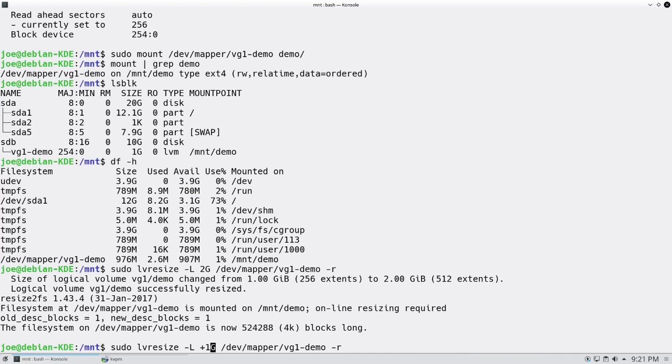If I did 1G there, instead of the plus, it would try to resize it to 1 gigabyte, which would probably work because ext4 can be shrunk. But it would not do what we had intended. We want to grow this volume by 1 gigabyte. We don't want to grow it to 1 gigabyte. So we're going to add the plus sign in, which says grow this volume by 1 gigabyte. Add 1 gig to this volume. Now I'm going to take away this -r here.